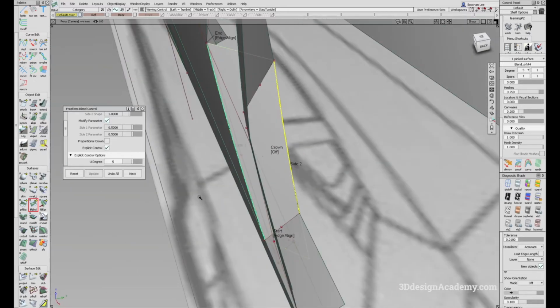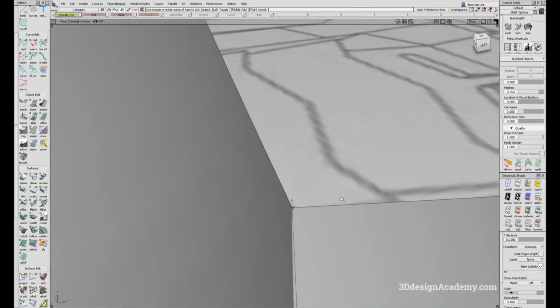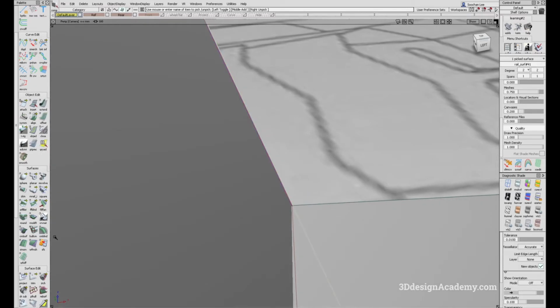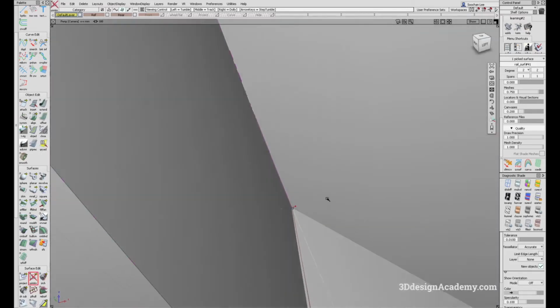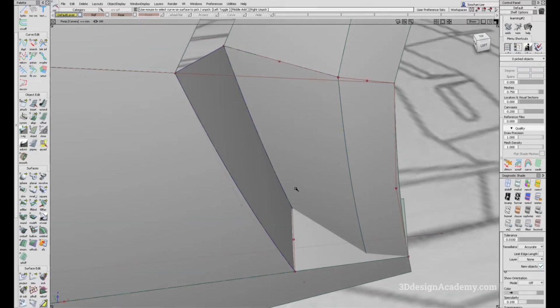Whoa, what happened to that surface? It just disappeared. Okay, looks like there's a little piece right here. I don't know why I did that, but that's okay. I'm just going to, there seems to be a curve and surface there.